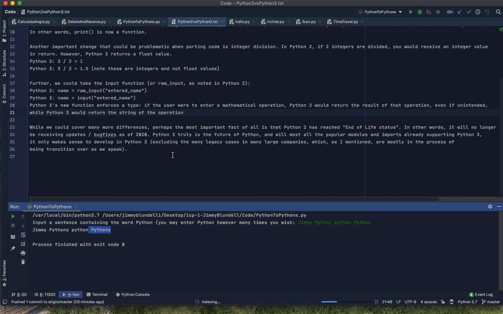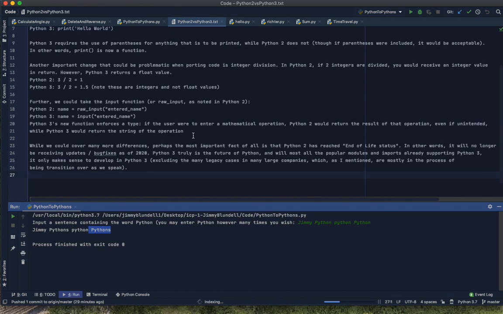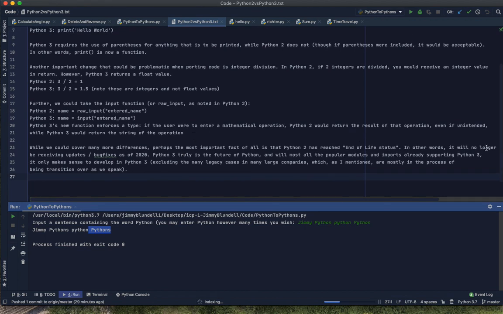We could cover a number of differences, but at the end of the day, Python 2 has reached its end-of-life status. It's no longer being supported. No more bug fixes or updates, and Python 3 really is the way of the future. Most popular modules and imports are already supporting Python 3, so it only makes sense to develop in Python 3, excluding, if you're a large company and you've written a ton of code in Python 2, it makes sense to do some more development in Python 2, but most companies are on their way to porting their code over to Python 3. So that about covers it. Nice, easy, quick introduction to Python, and I look forward to the future assignments.